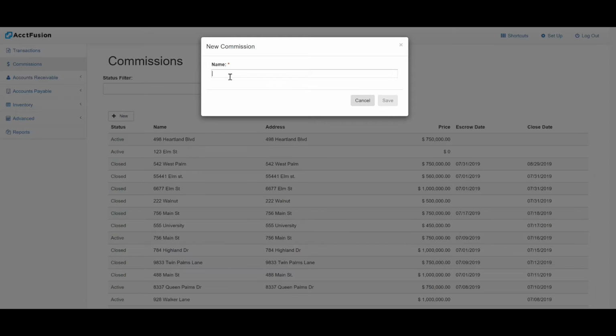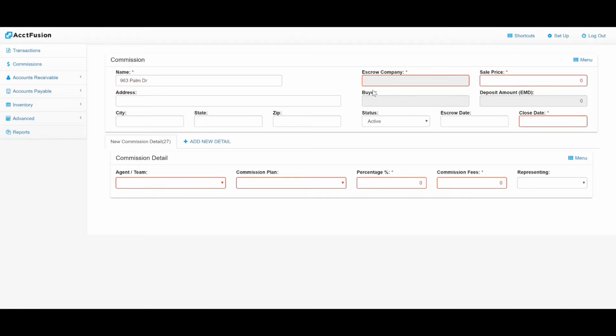We can enter the name. Let's say that it's going to be 963 Palm Drive. Click Save. And now we'll enter in the basic information. And now we'll go ahead and enter in some of these other fields right here.